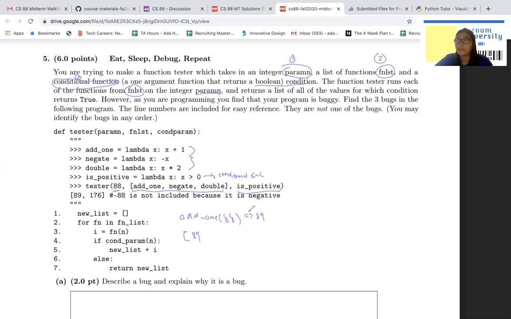My bad. And we check if this 89 value meets the requirements of this conditional function, which it does, because this conditional function only checks that x is greater than 0. And because it does, we add it into this list that we want to return. Cool. And now we go on to the next function in here, which is negate. So after calling negate on 88, we get negative 88. And we ask ourselves again, is this number positive? Or if I called is_positive on negative 88, would this return true? And the answer is no, it would not return true. It would return false. And because it returns false, I don't add it to the list of items that will be returned.